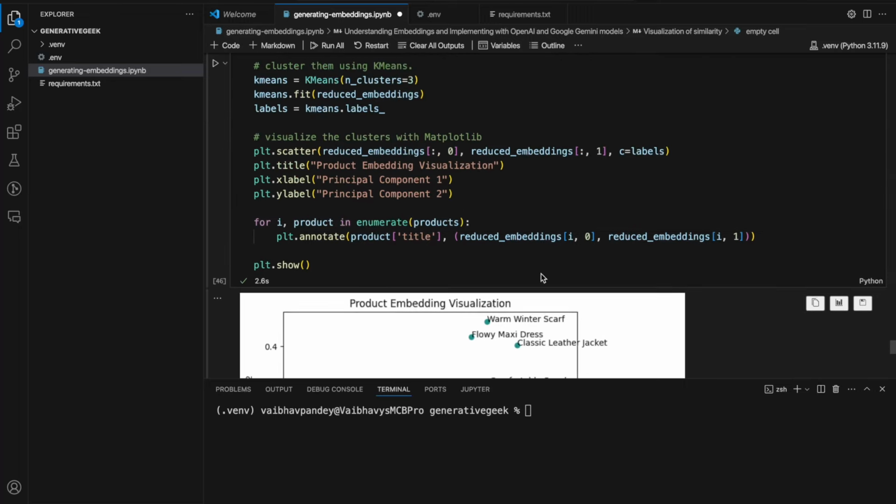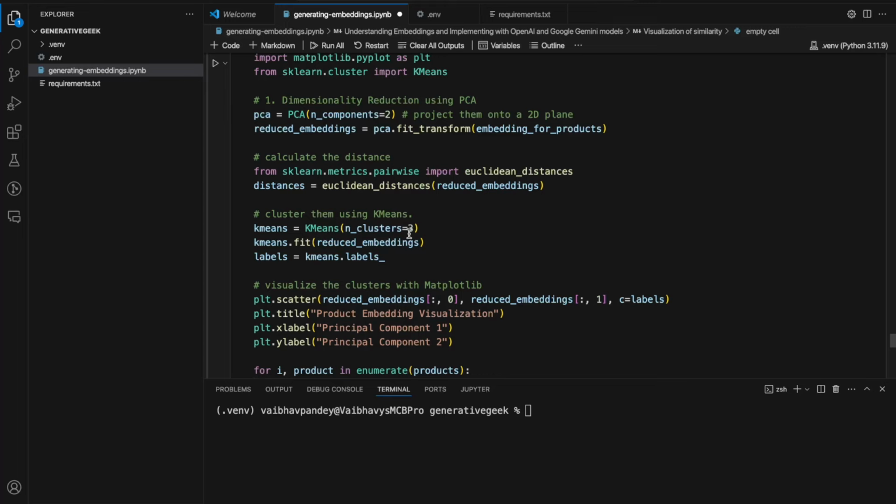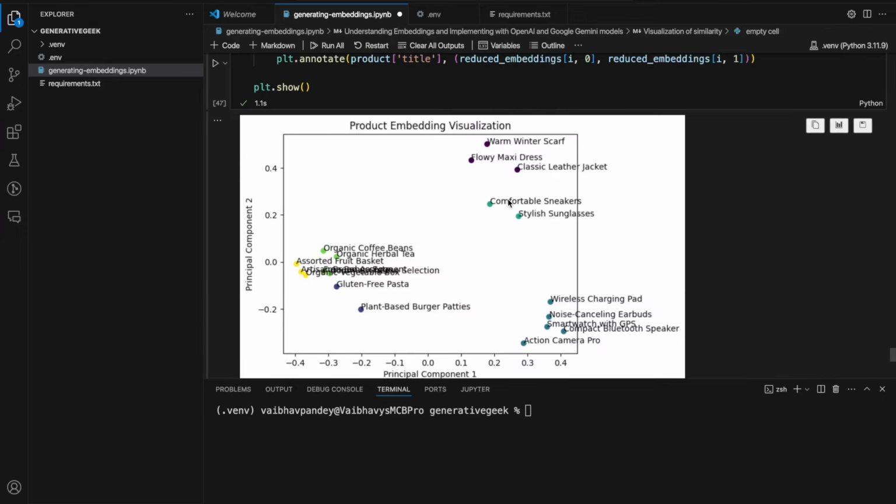Now just to show you even better, I can make the clusters, instead of 3, I'll say, hey, I want 6 clusters. So let's see what happens. Here you can see it has done different color coding. All of the electronic is still together, but the warm winter scarf, maxi dress, the dresses, clothes go together. The sneakers and sunglasses are now in different clusters. Organic coffee and herbal tea are together, but the fruit basket and some other, sorry, this is slightly cluttered. Gluten-free pasta and plant-based burger patties are in another cluster.